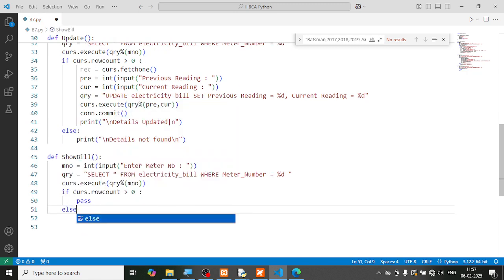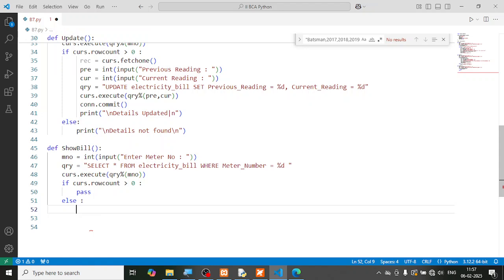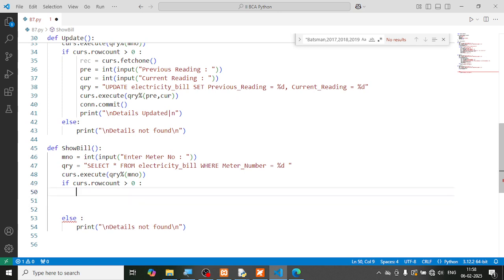And let's say else. Else the story is the same. Okay, details are not found. Okay, this is the else story. If the record count is not greater than 1, then you know what is going to happen. Now let us check for the things there.